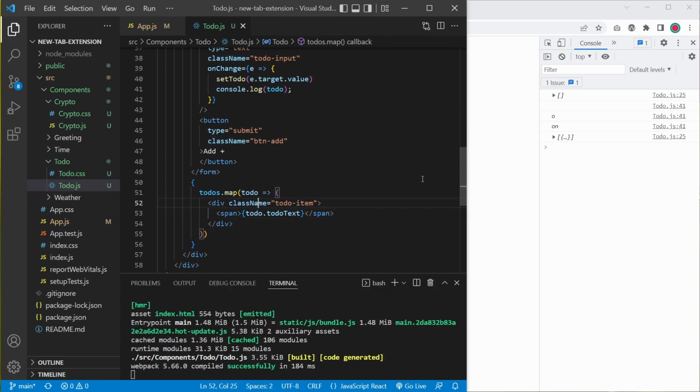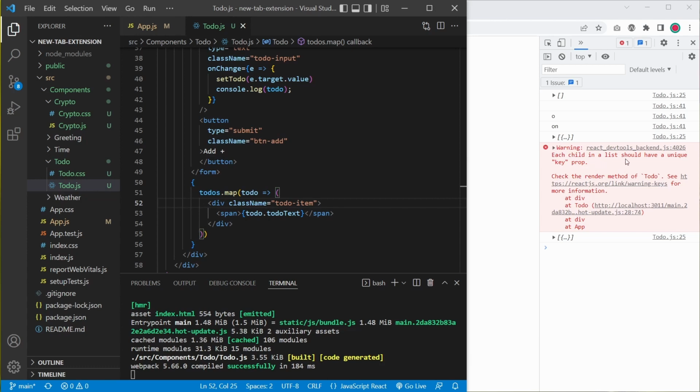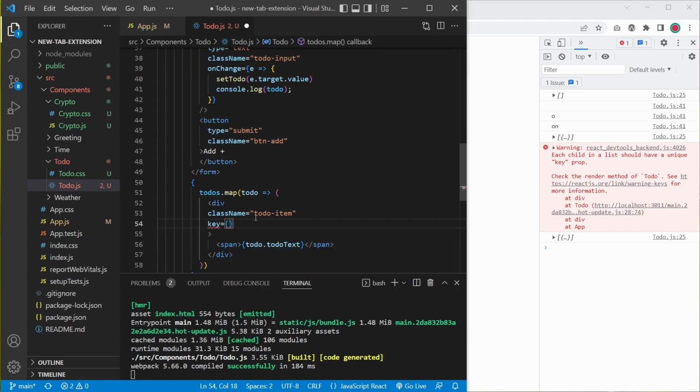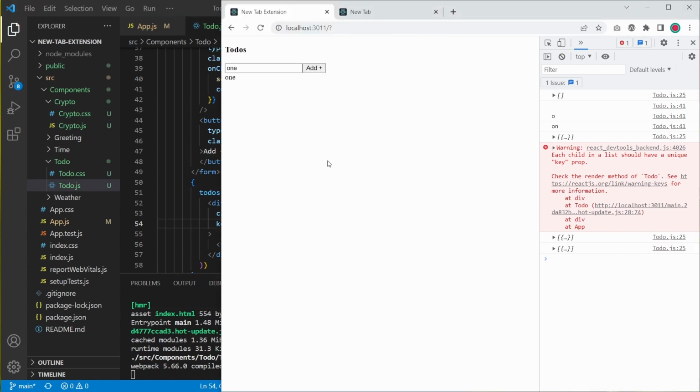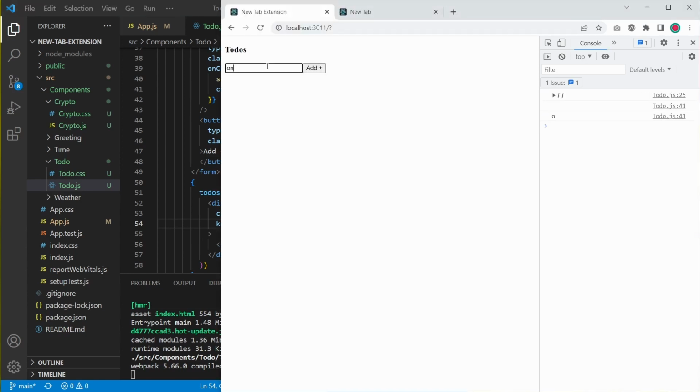Okay, I'll save that. Alright, each child in a list should have a unique key. This is the key warning. Actually, it could work, but it's a warning, so you can fix it by adding the key here. Since we added an ID for each to-do, let's put it as the key prop here. Refresh, say 1, 2, and there we go. Now I can see that.